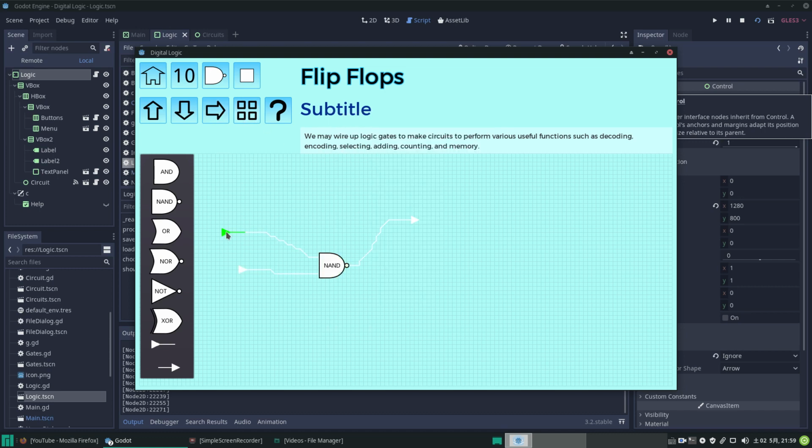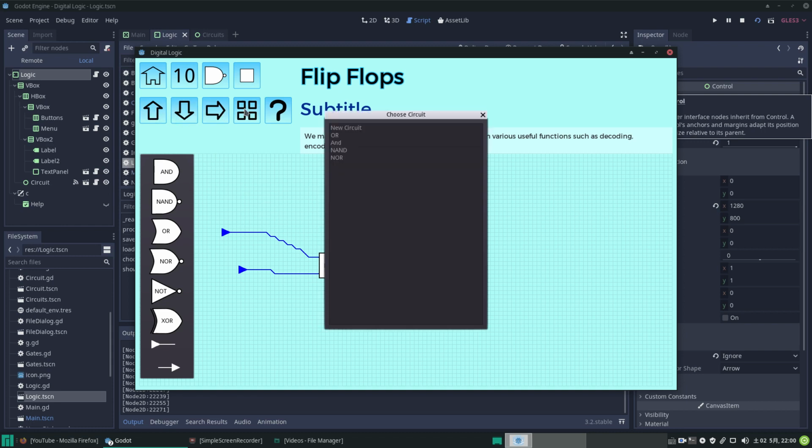We've got our old circuit back again, and we've implemented some code for the other things like help, just a placeholder there, pop up, and play doesn't do anything yet. So we've got load, save, and choose.